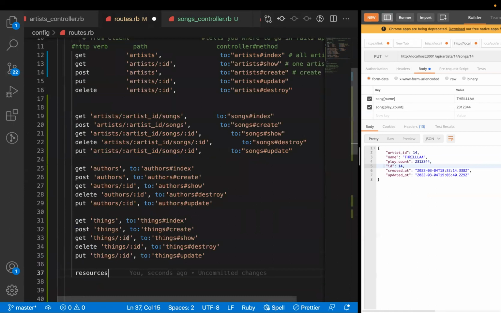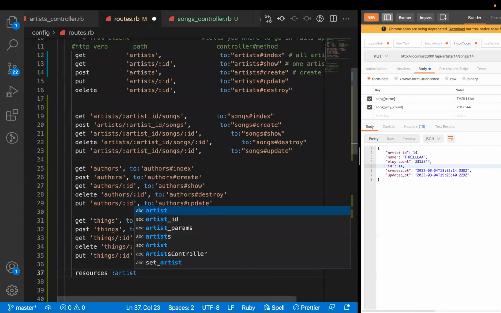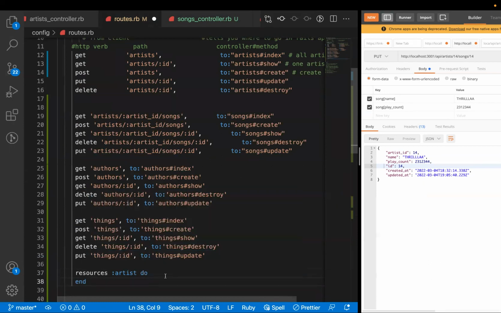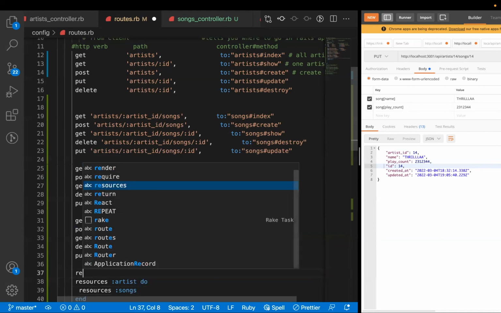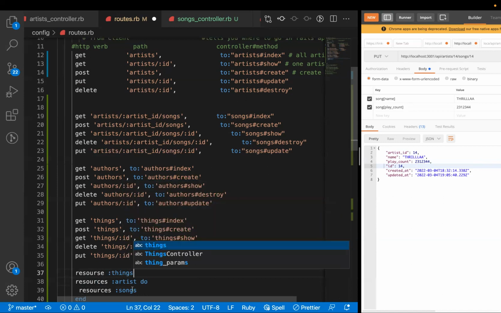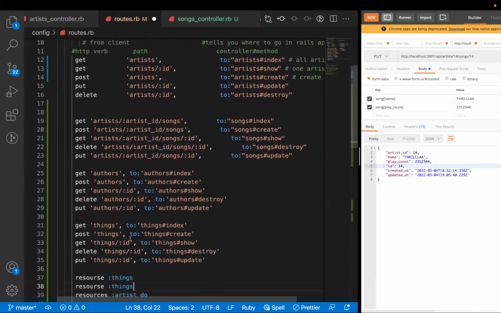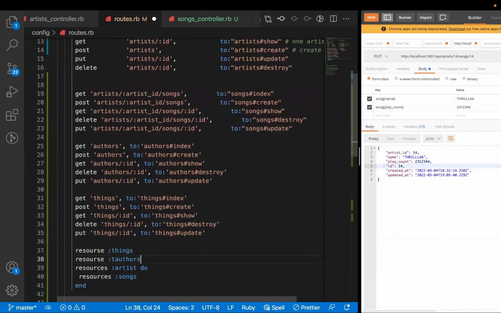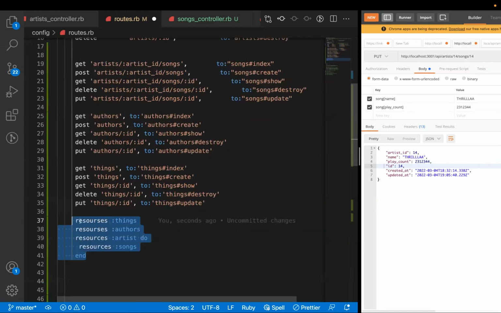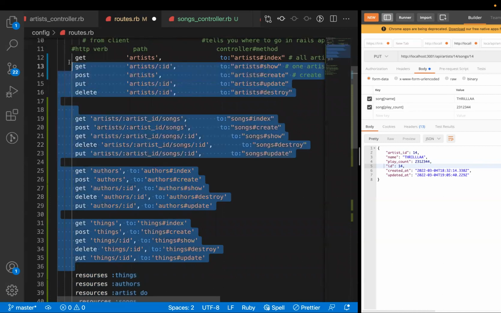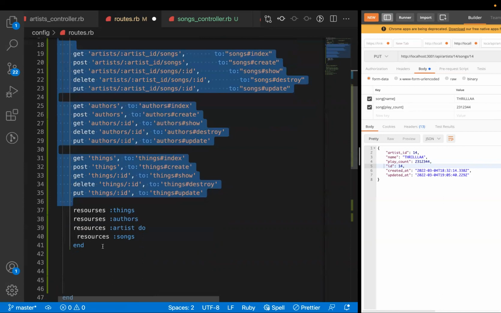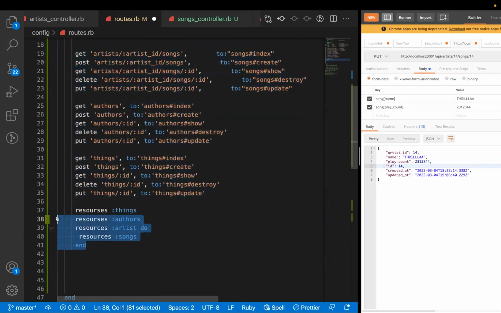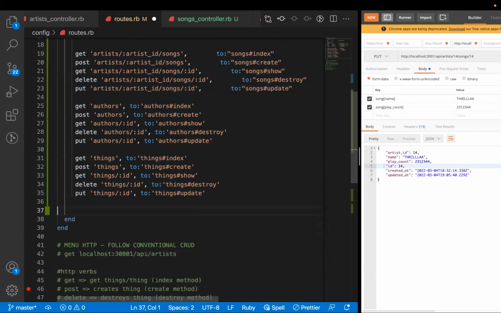But with the routes, we could do resources artists do, and resources songs, and then resources. What other models do we have? Spelled resources wrong. Okay, resources. If I spelled this right, these 5 lines of code would do all of this for us. It's going to generate these exact same routes, but type them out because it makes you understand it.